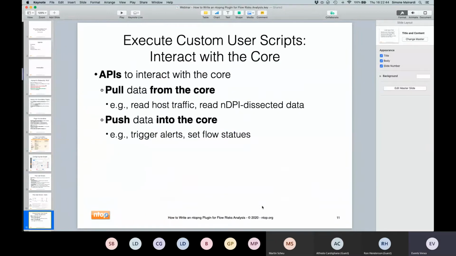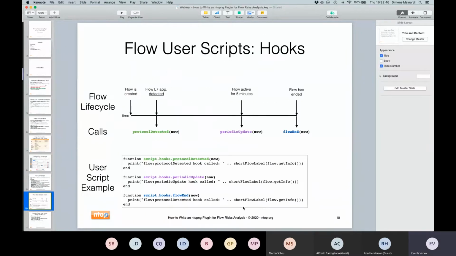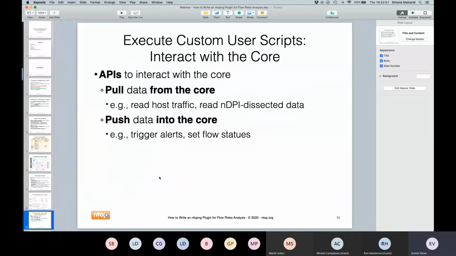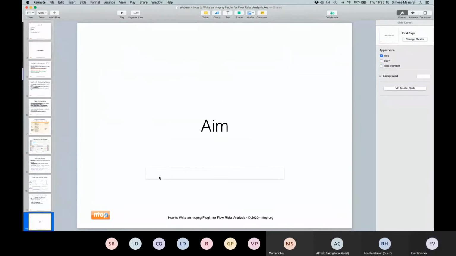The interesting thing that we can do inside our user script is to pull and push data from the C++ core. ntopng features an API to actually interact with the core. This means that inside a Lua script, we have an API which we can use to extract data from the core or to set data into the core. And we are going to see an example of this now in the presentation.